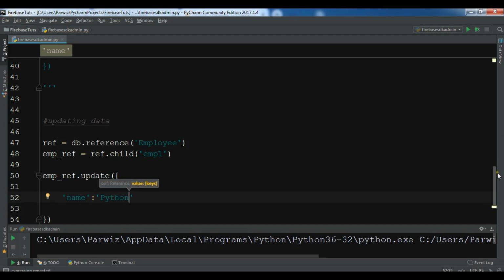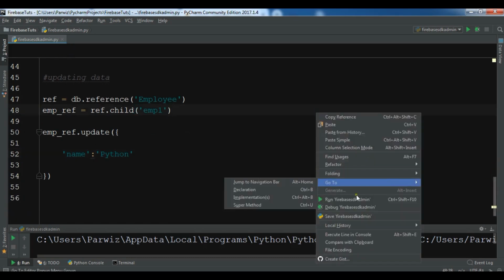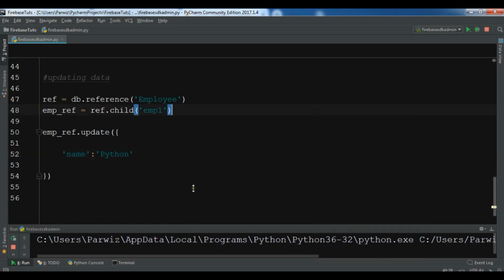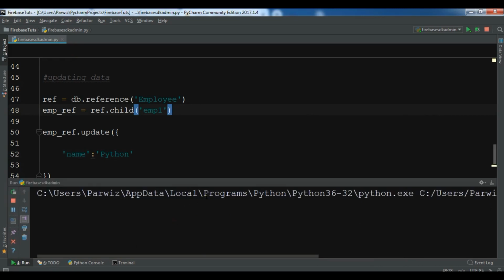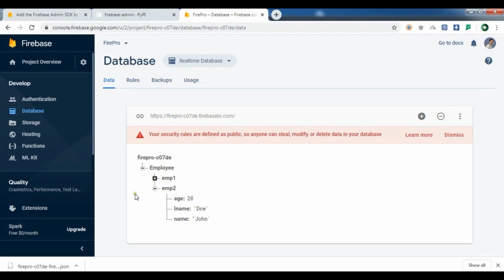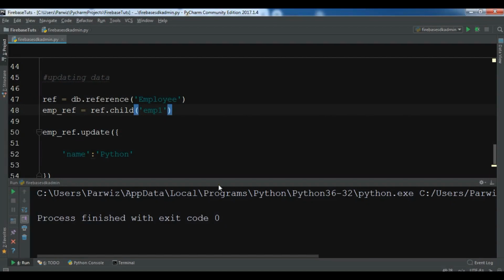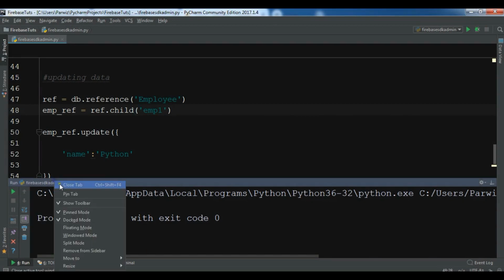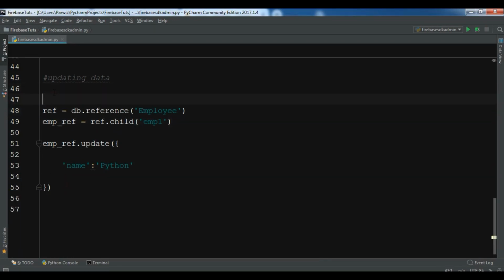Okay, now if I run this, and I'm waiting for this. Okay, so if I check this now, the name converted to Python, the child was EMP1. So if you want to work with multiple updates, multiple path updates, also you can do this. So now let me just show you that example. This was just one value update.